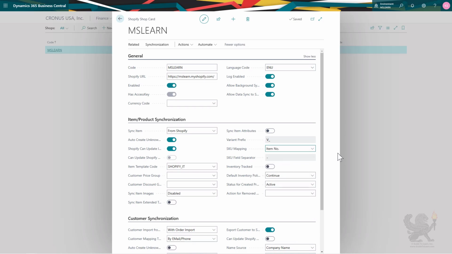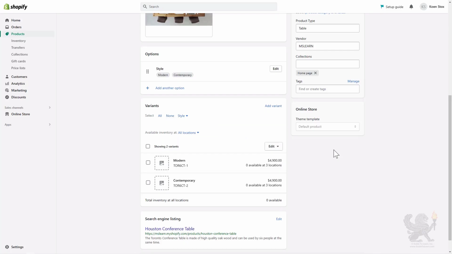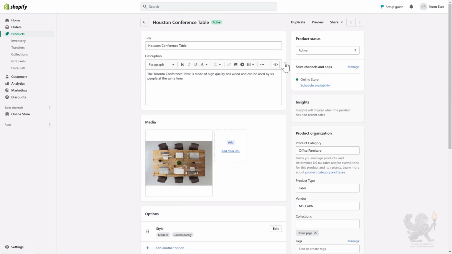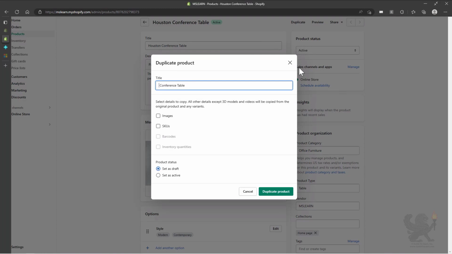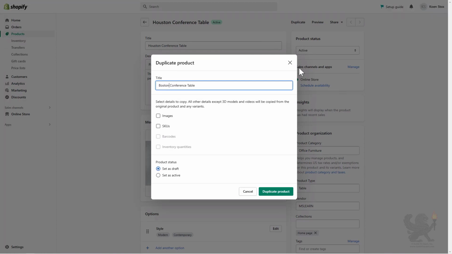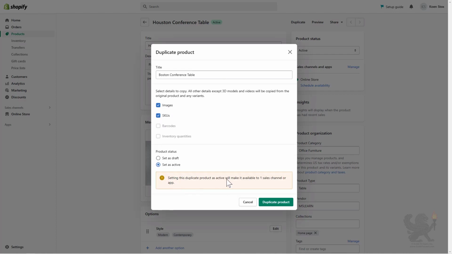I will go to Shopify, because I will duplicate my item. The Houston conference table is already imported or synced once, so obviously you cannot sync it a second time. That's why I will quickly duplicate, and let's call this, for example, the Boston conference table. I would like to include the SKUs and maybe also the images, and let's set it to active. You can ignore this message, and I will go ahead and duplicate the product.